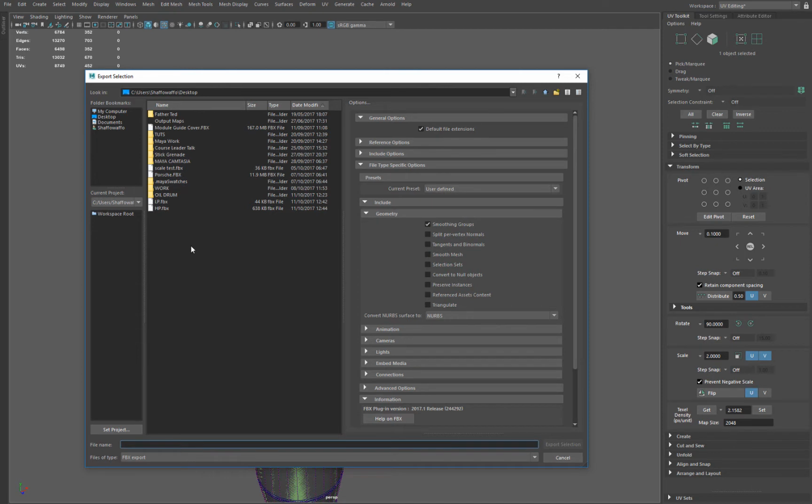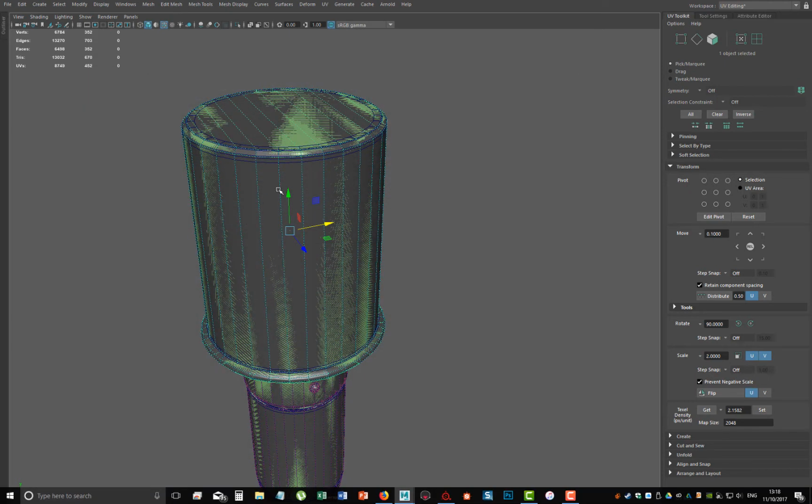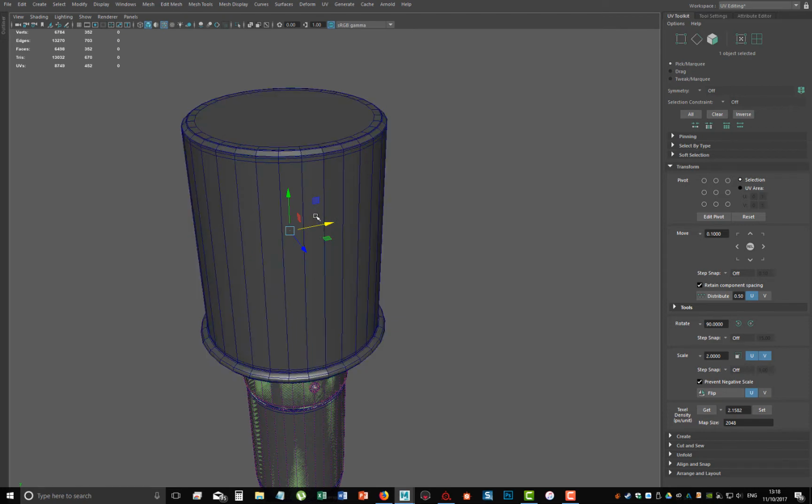I'm just going to overwrite what I had, so my low poly FBX. I'm going to make sure my smoothing groups are on and my triangulate is on too. So for the low poly, smoothing groups and triangulate. Just export selection, hit yes. So that's exported. I'm just going to temporarily hide that.